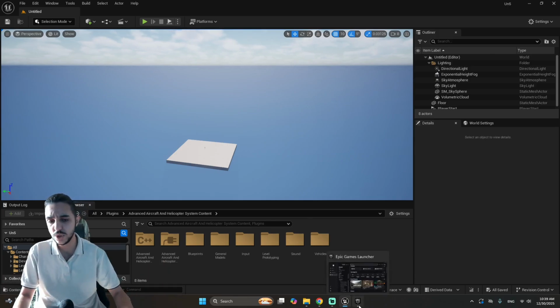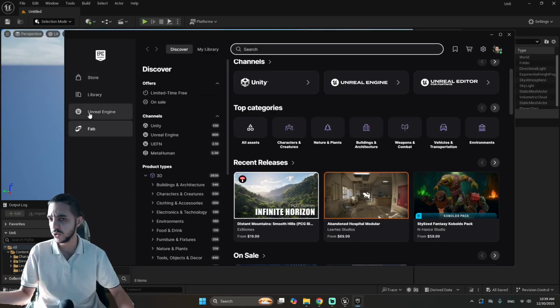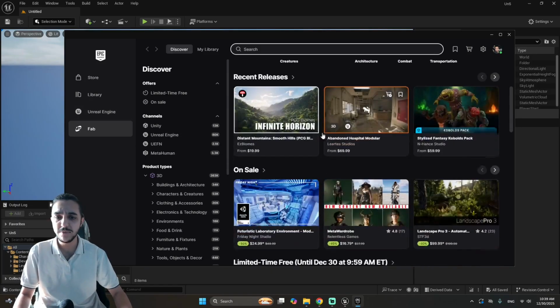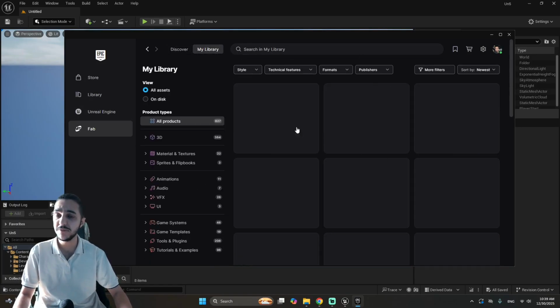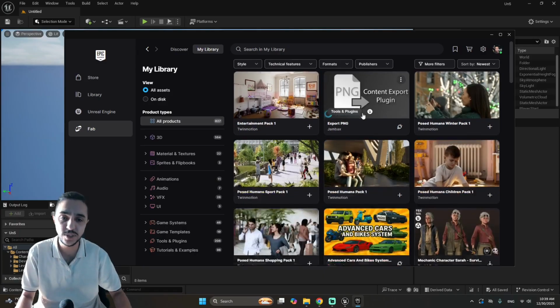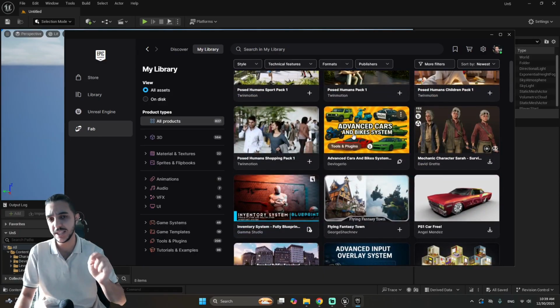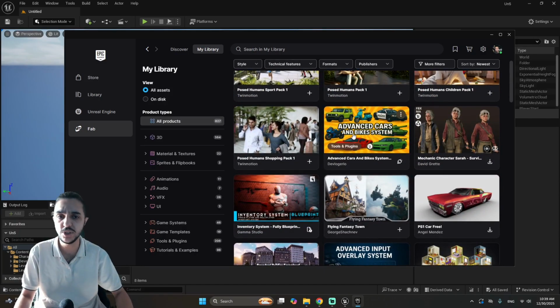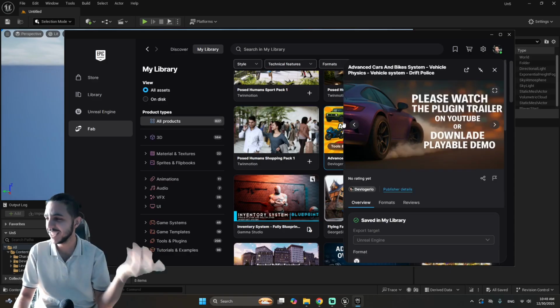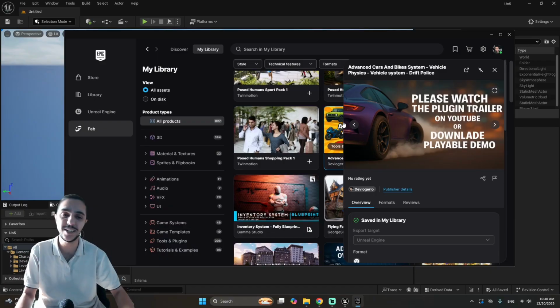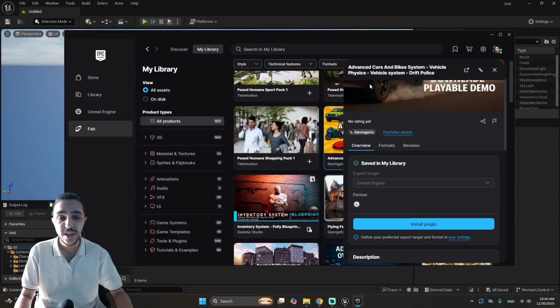All you need to do is to go to Fab, in the Epic Games Launcher, of course, the Fab section, then go to your library and find the Advanced Aircraft and Helicopter System. Right now, I don't have it because at the moment of this video, this is not published yet. You just click on this Advanced Cars and Bike System, for example, imagine it's the Aircraft and Helicopter System. Oh, by the way, this is another one that we have. You can install it to the engine version that you have.